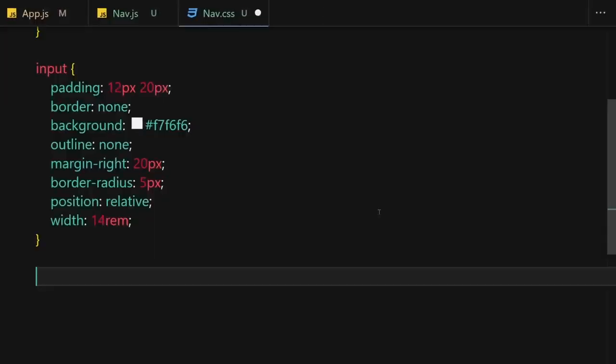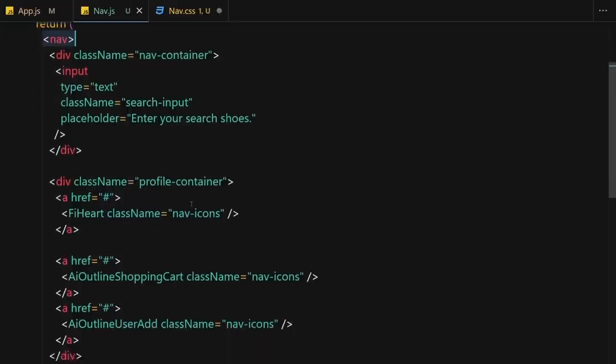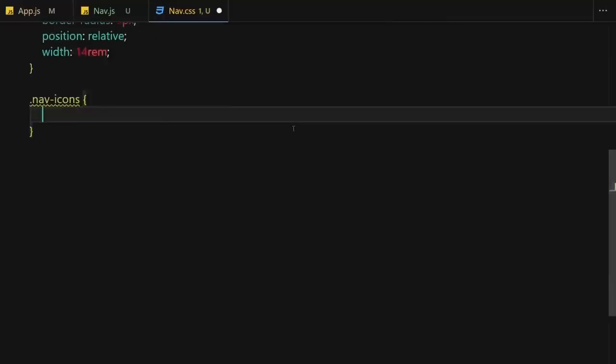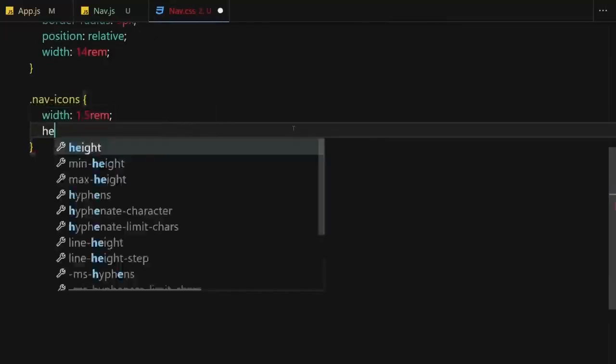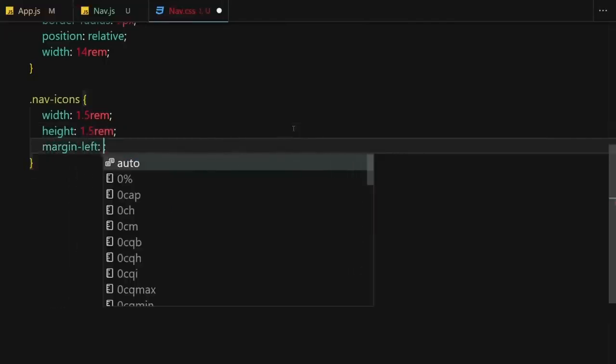Go back. All right, so that's cool. And now let me just get my nav icons, which are all of these icons which we provide these classes to. You probably noticed that, but I don't know why I showed that. The width will be 1.5 rem, and the height will be 1.5 rem, and we have a margin on the left, which will now be set to 2 rem. So if you save our file, that's looking more than awesome.